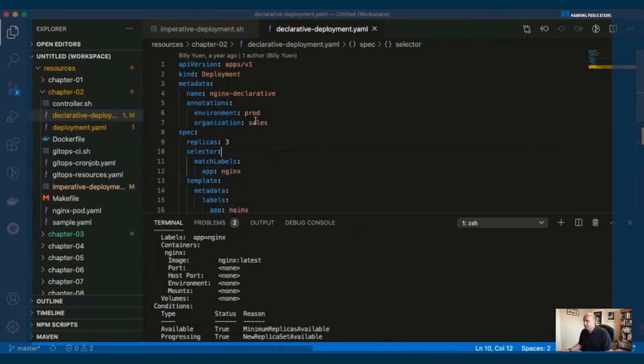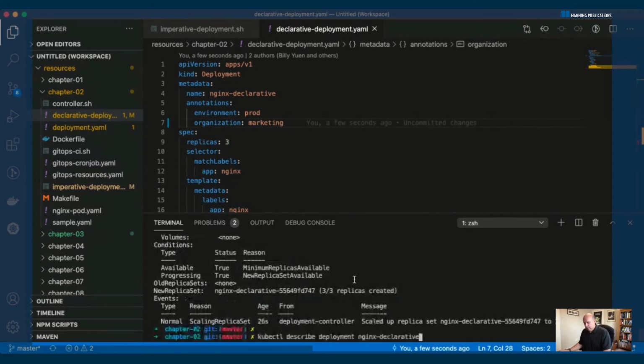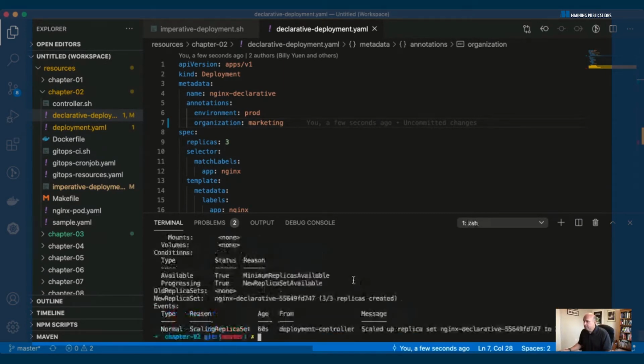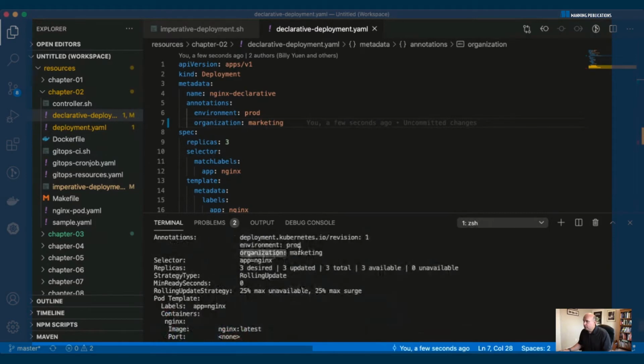Now, if someone says, oh, you should change that organization instead of sales, it should be marketing, I can go here, I can simply just say marketing and save that. And then I'm basically applying the same manifest again from the file. I apply it and it says, okay, it's configured. And if I look at the deployment again, I'll see that the organization was changed to marketing.